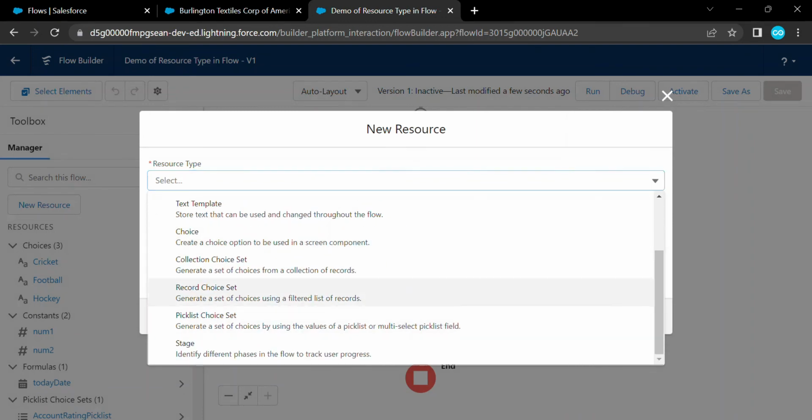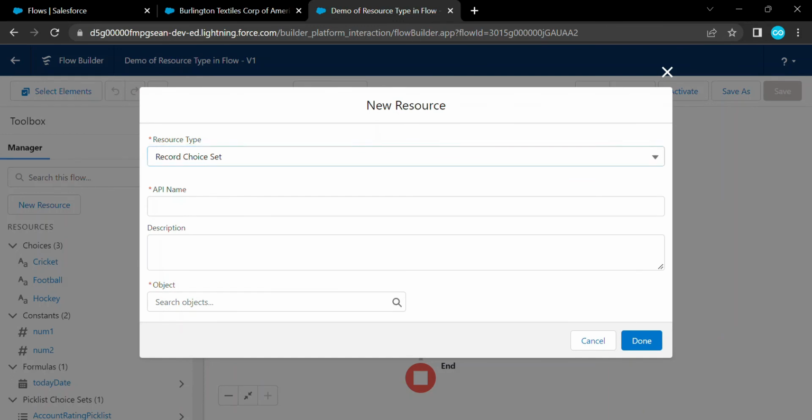Let me close it and create a new resource here, and this time let me check the record choice set. Record choice set is basically used to display some data from the database in the flows. So always use this record choice set if you have, let's say, account names. If you want to make the account names a pick list, always use this record choice set.